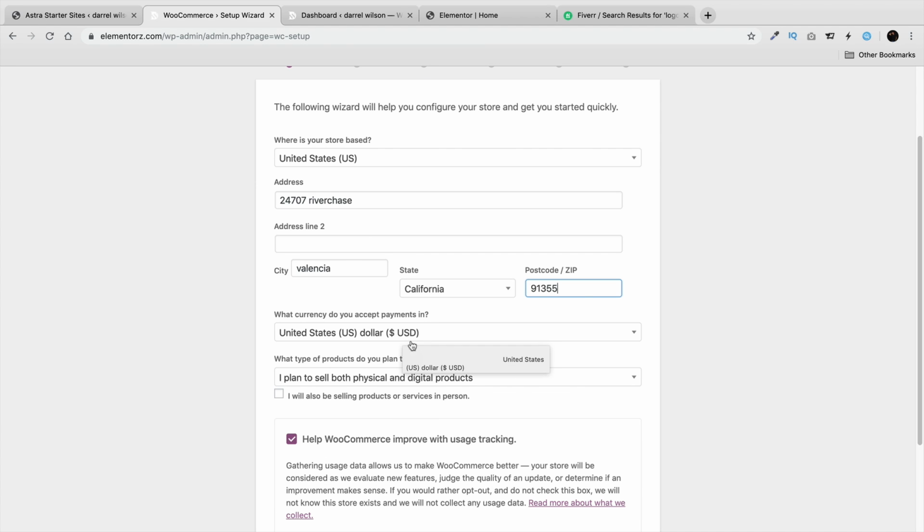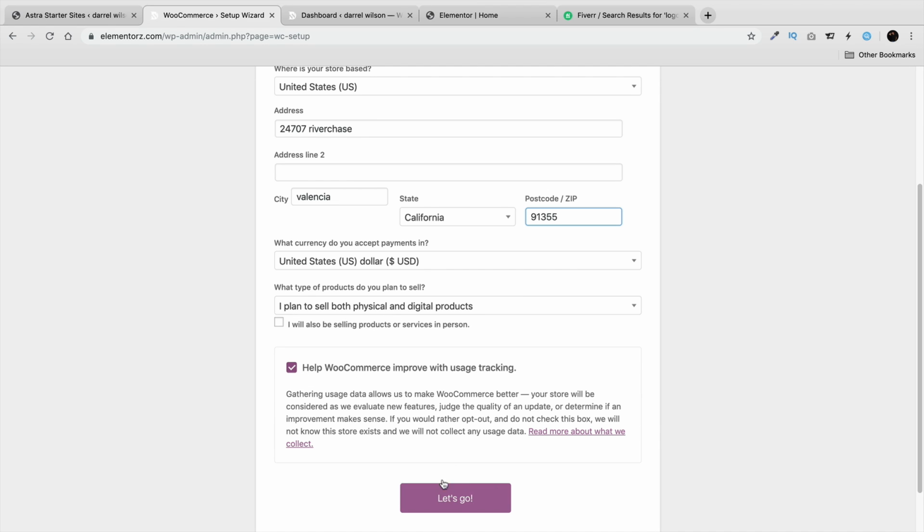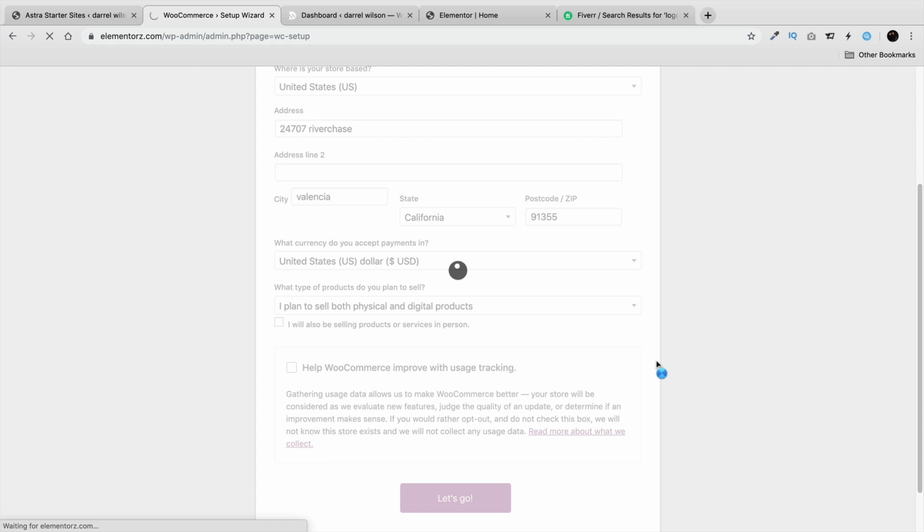Do you want to sell physical and digital? Say sure, yeah. Do you want to help WooCommerce? Yeah, nah, I don't want to help you guys. Let's go. I'll do it later.